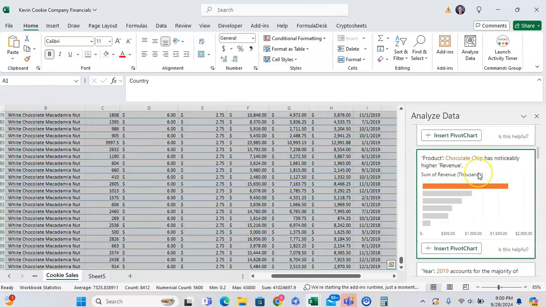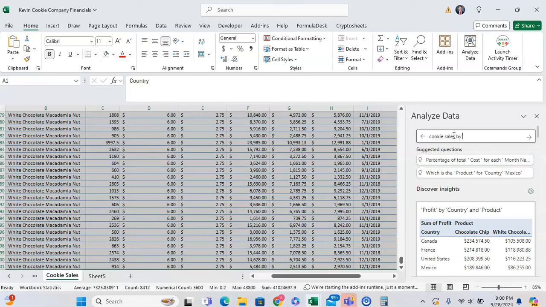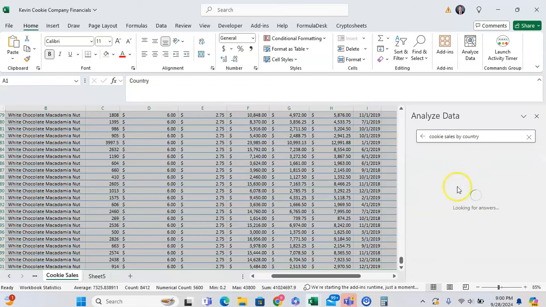You can even ask it questions, like cookie sales by country. It will look for answers for a second to try to make a pivot table with a pivot chart based on that. Give it a second to load.